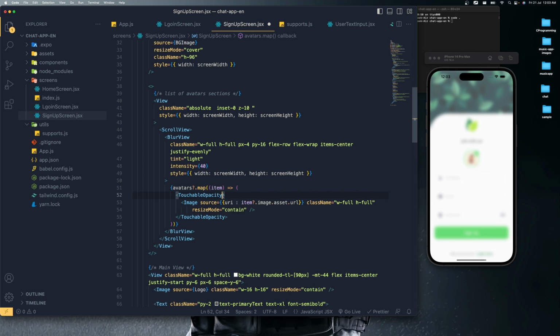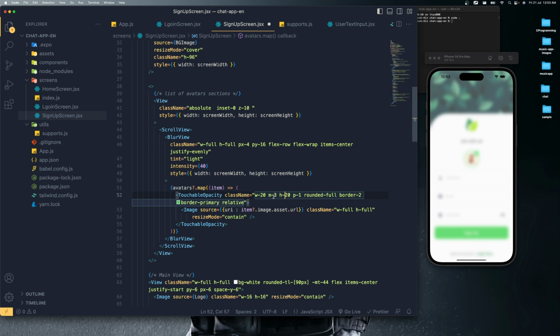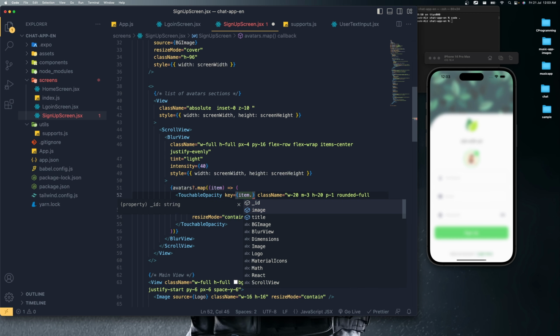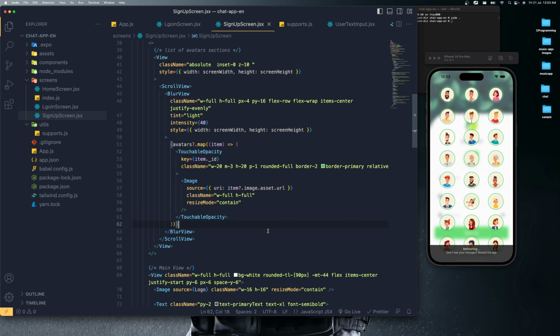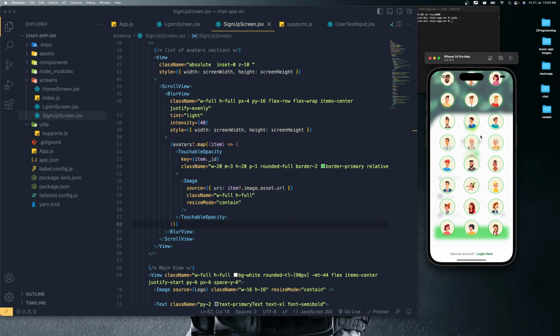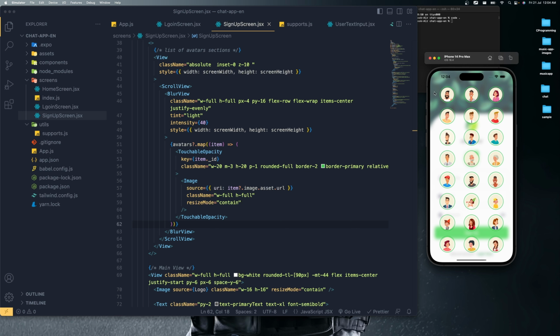All right, so for this touchable opacity, I'm going to bring the class name completely like this: width, height, margin, padding, and rounded full, and border radius, and the positions and everything. And of course we need to use the key prop, otherwise it will throw an error. So I'm going to use the item underscore id as a key prop, save these changes, and now we are able to see all the avatars over here looking good.